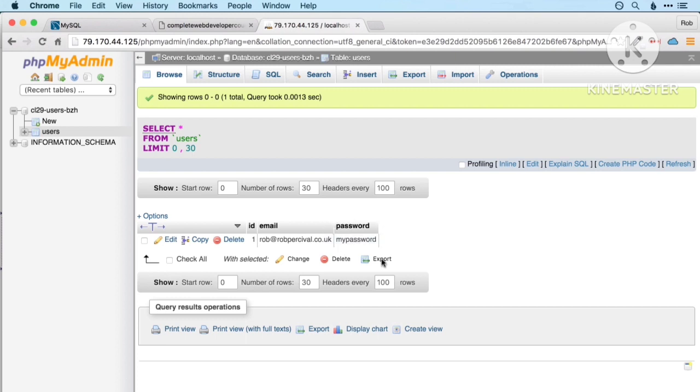So I'll show you how to properly store passwords later on in this section, but for now, we're just concentrating on how databases work. So there we go. Feel free to have a click around PHPMyAdmin and see what else you can do. But essentially what we've got is a database, a set of tables, each of which can be thought of as more or less an Excel spreadsheet with columns, in this case ID, email and password, and then rows with particular values, in this case an ID of 1, email of rob@robpercival.co.uk, and then password of my password.